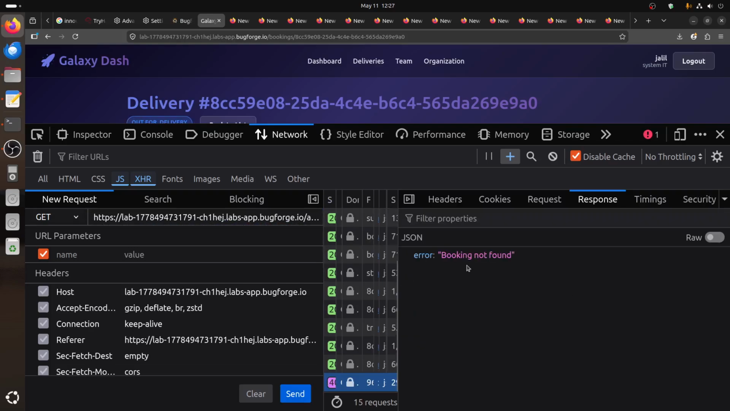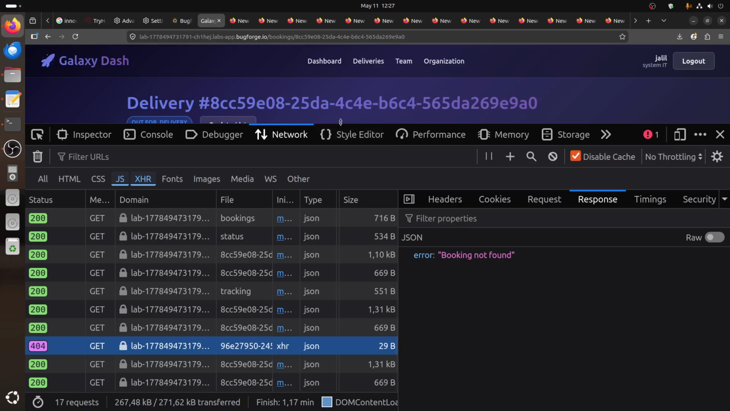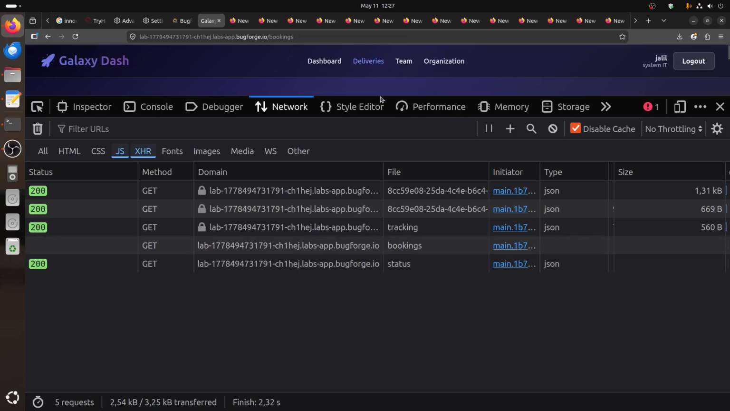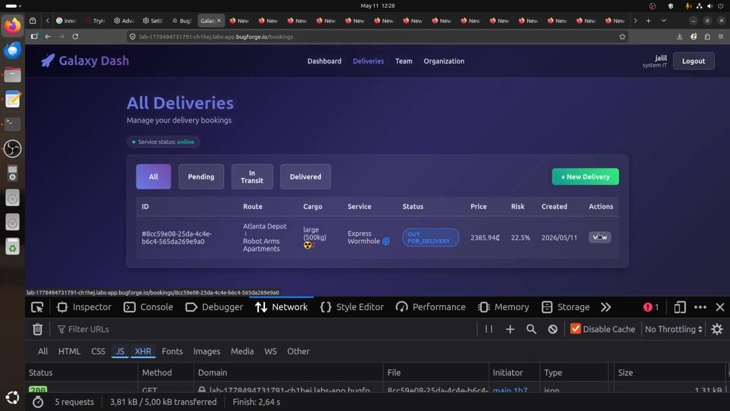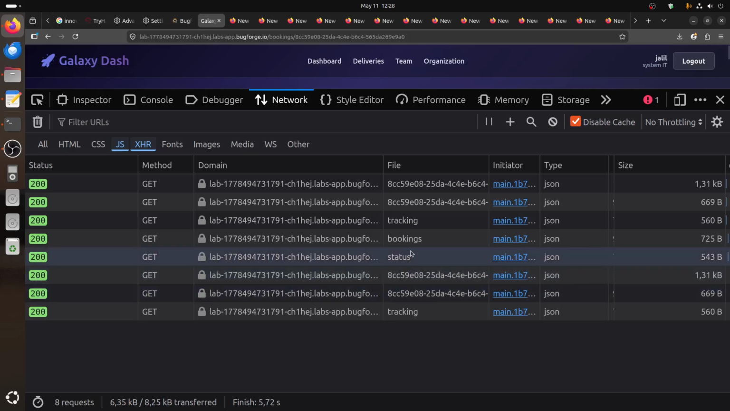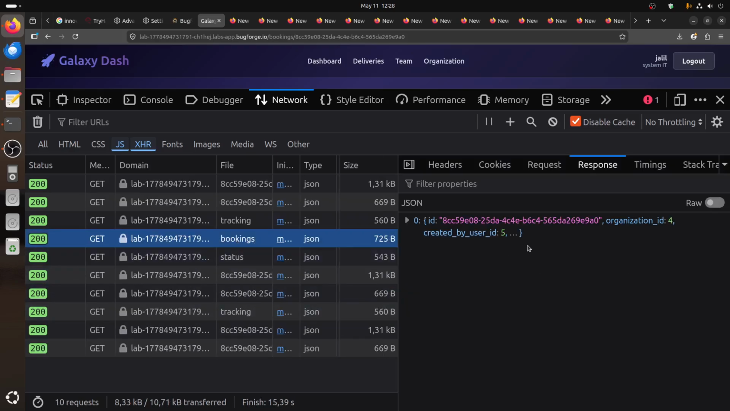If I send it, it said booking not found. Interesting. So this endpoint doesn't want to take the new one. It takes 8cc, but this new one, for some reason, it checks it. So we don't have permission to view it. Interesting again, if you go to delivery again and click view again, there's something strange here. These two: the booking one, and the tracking endpoint. We tried the booking one, it didn't work for us.